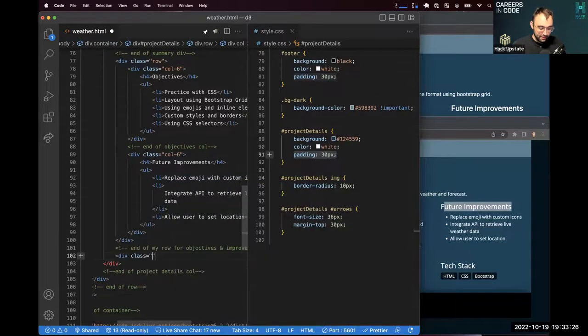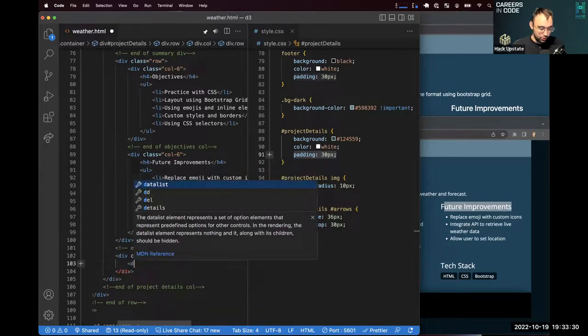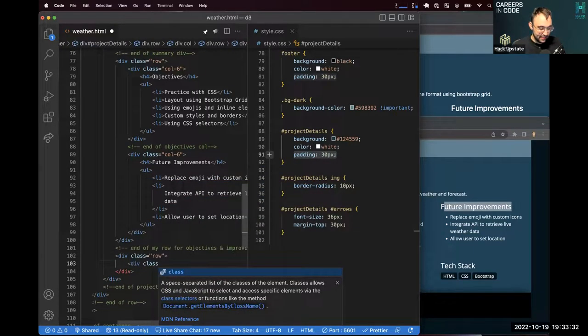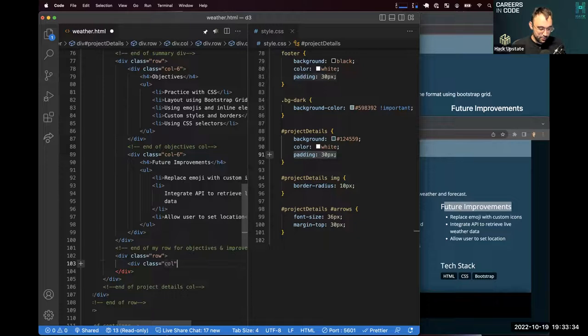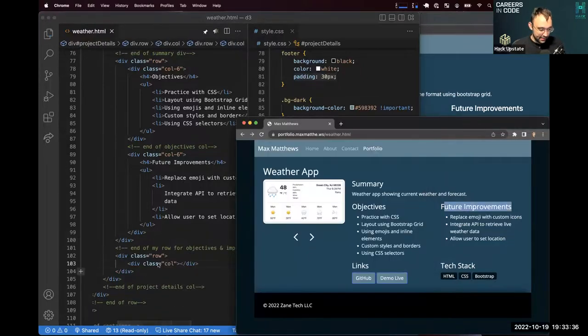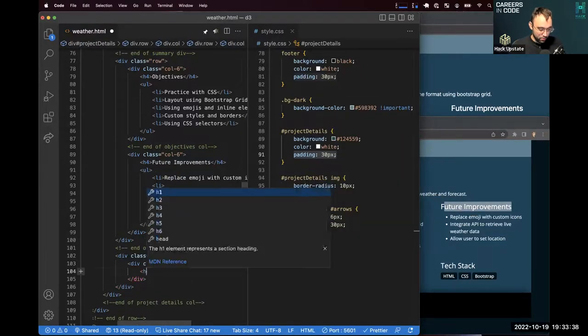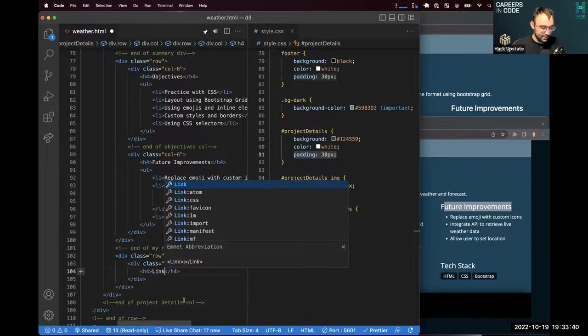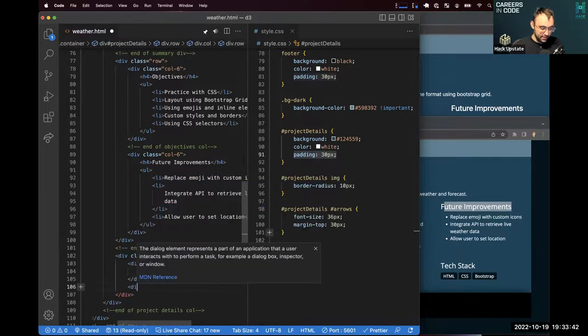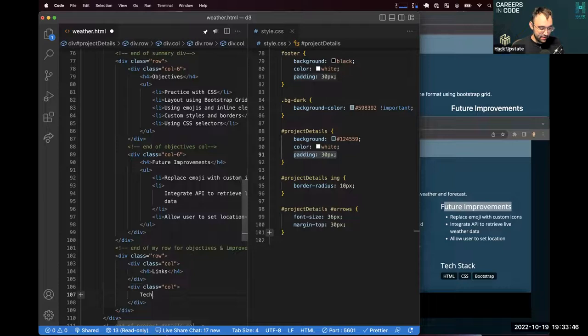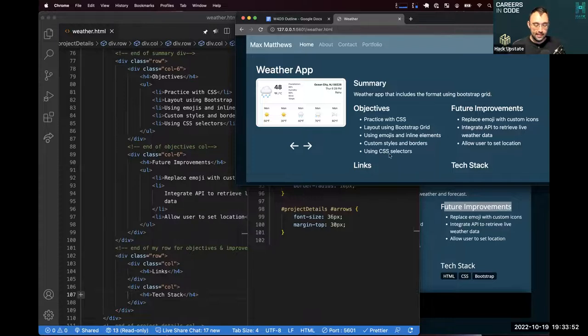So I'm going to do a div class row. I'm going to do my two div class calls in here. And this becomes an H4 for my links. And I do another div class call for my tech stack, which is also an H4. And I save and I cross my fingers and I come over and my links and my tech stack are in the right spot.